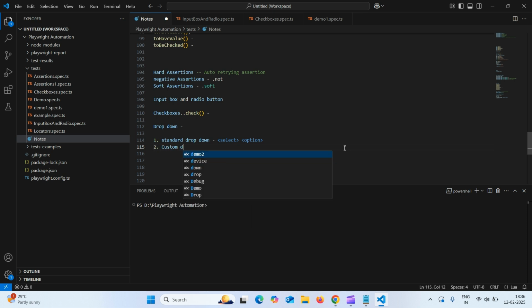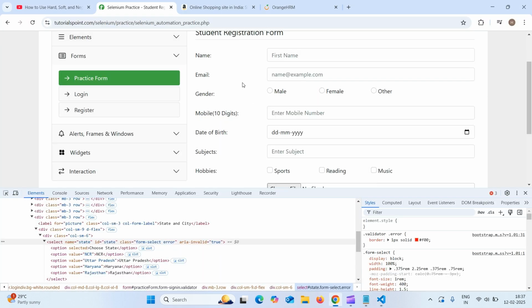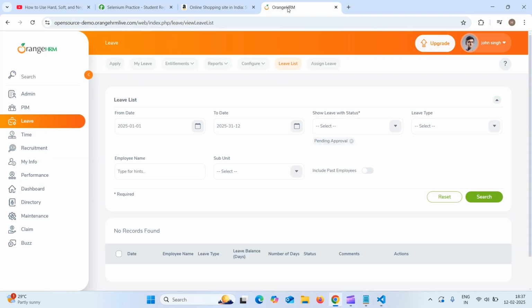The second one is custom drop down. Custom drop down means they do not use select tag, but instead they will use div or span tags. But when you click on it, it works like drop down and gives the options to select. To show you this, I will use one of the testing practice applications, that is Orange HRM.